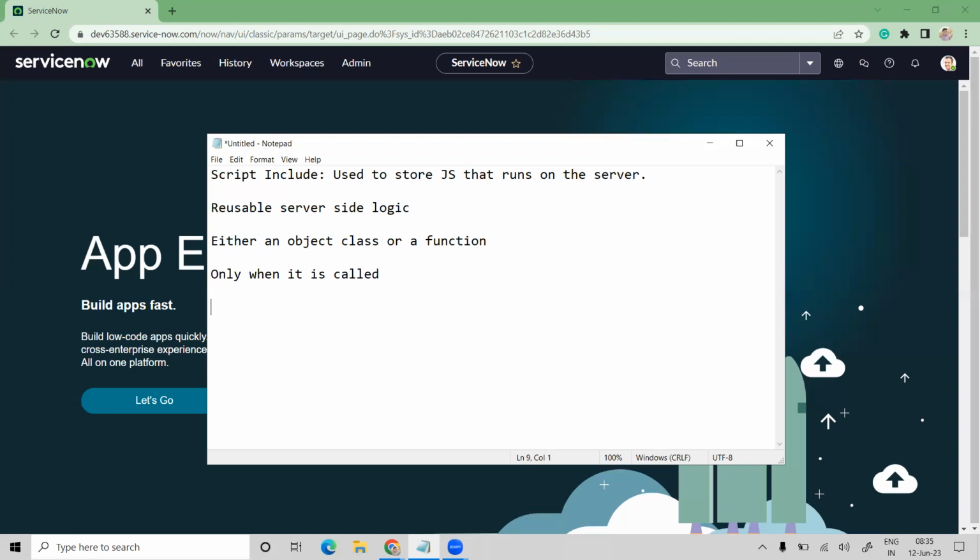Next line. We can use client callable script include or server side callable script include. It depends on requirement actually. We can use either client side or server side while calling.